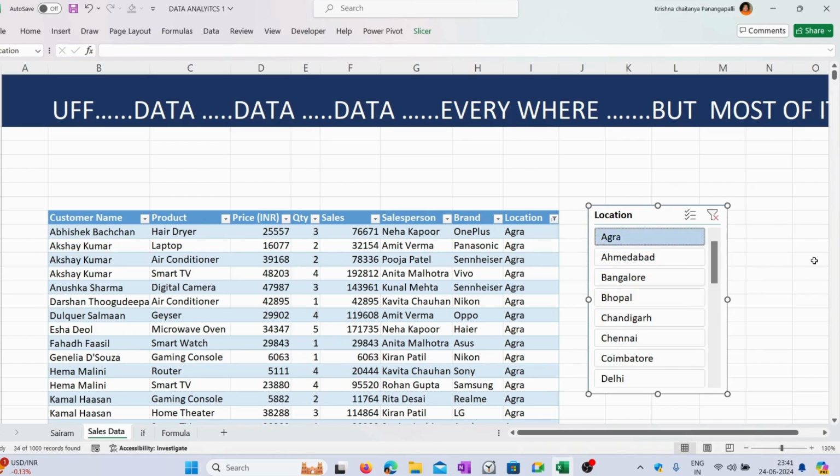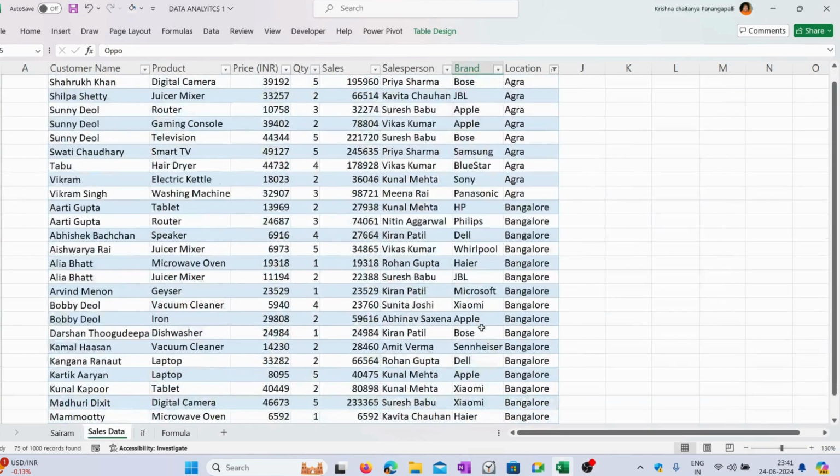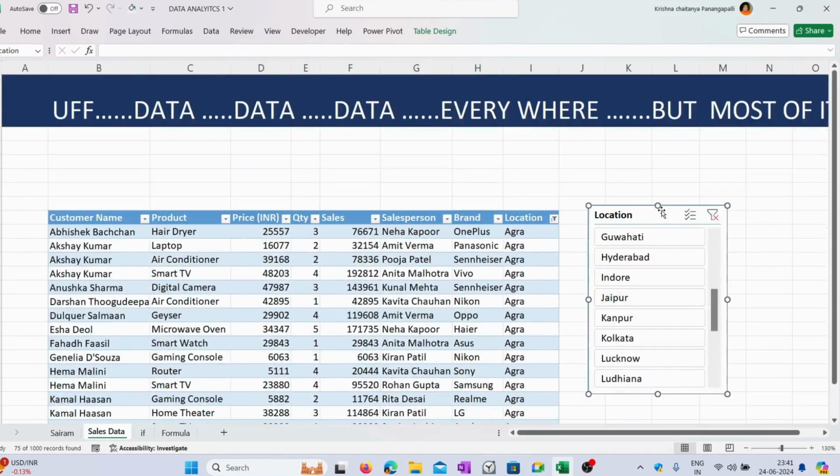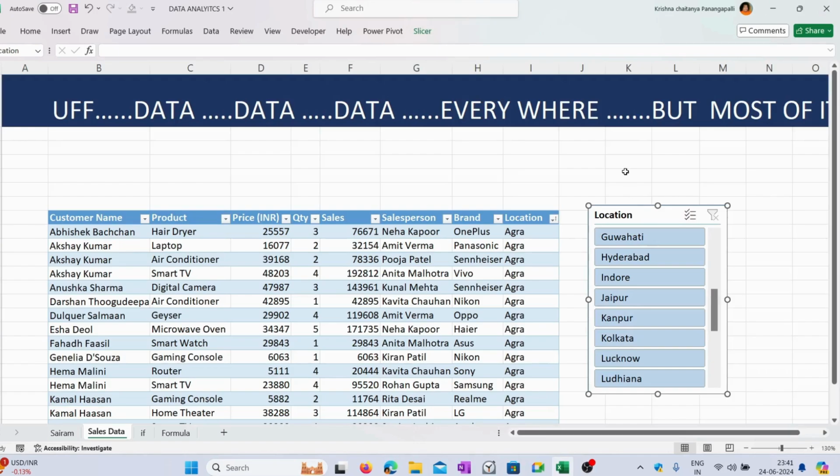Then I can select. I have selected Agra, I hold the control button, then go to Bangalore and select Bangalore. Now see the data: both Agra and Bangalore sales are reflected here. So this is one of the most beautiful features of Microsoft Excel.